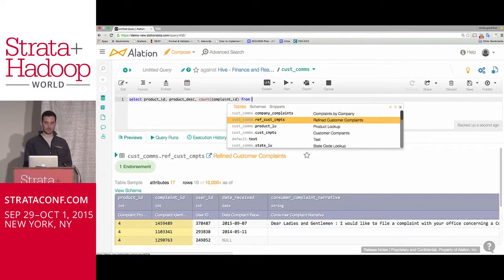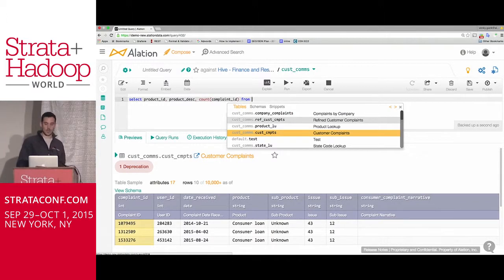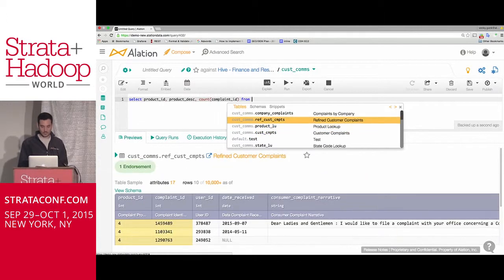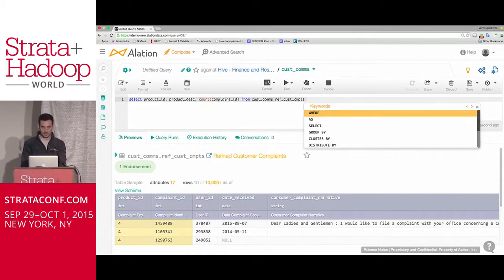I can see, for example, this one has been endorsed by a user. I can make sure that this might actually answer my question. If I hadn't been able to see that, here's another option, very similar. It's also called customer complaints. So this could have been the table for my analysis. But I can see it's been deprecated by somebody. So another person has shared their knowledge about the quality of that data. And I can use that information to make a better decision and choose this one for my analysis.